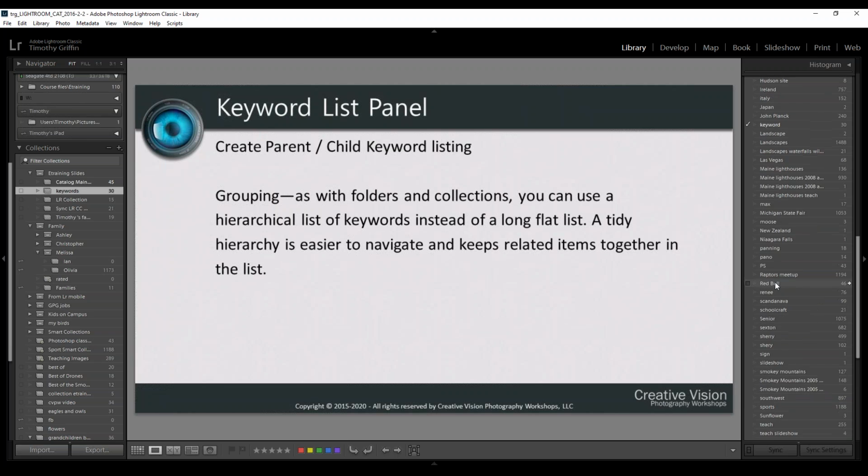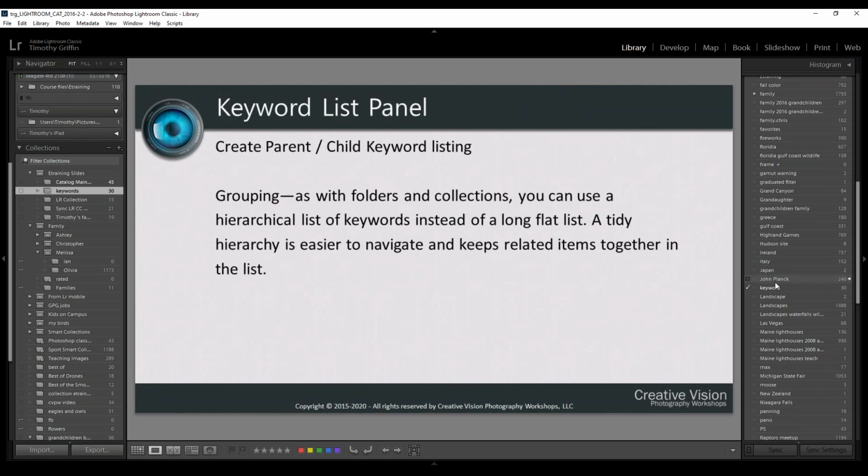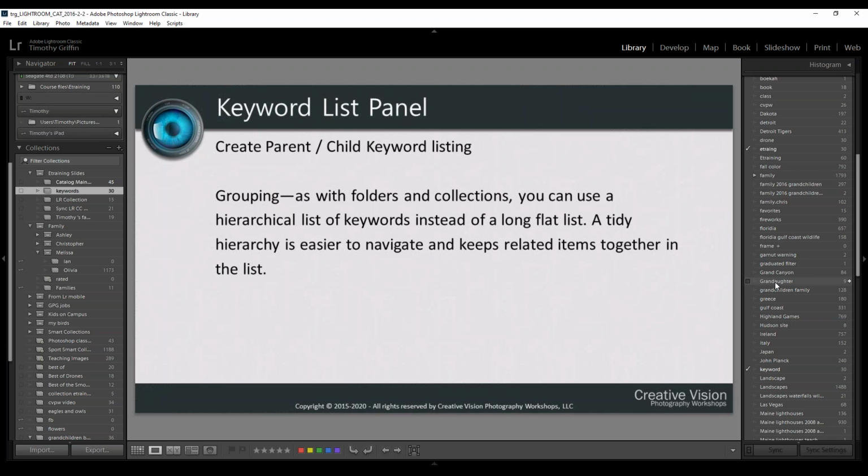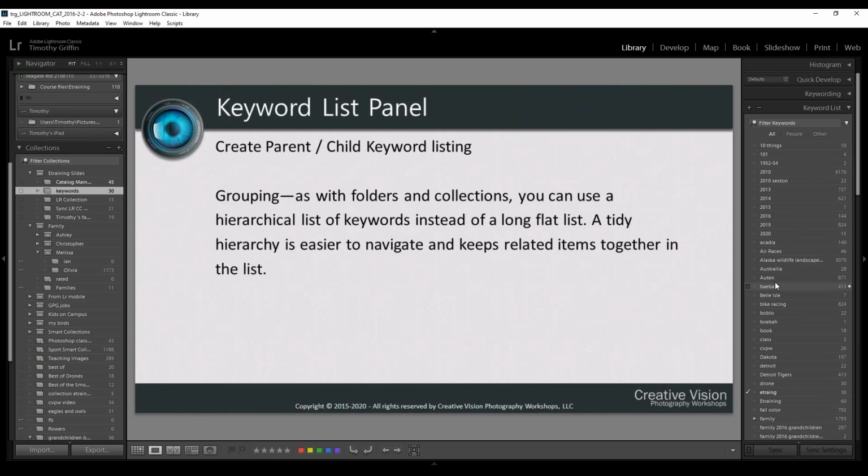I could have one, see, I probably do. Let's see, do I have a flowers? I do not. So let's create a new keyword here in the keyword list.